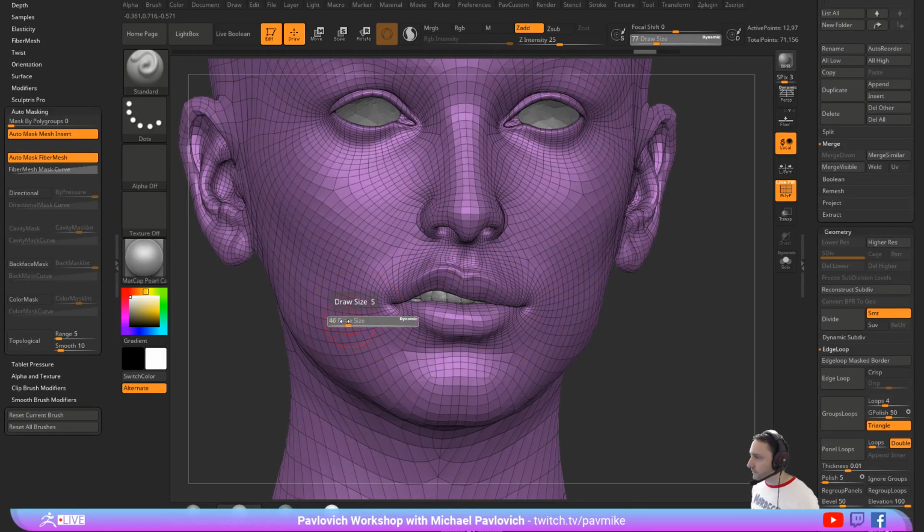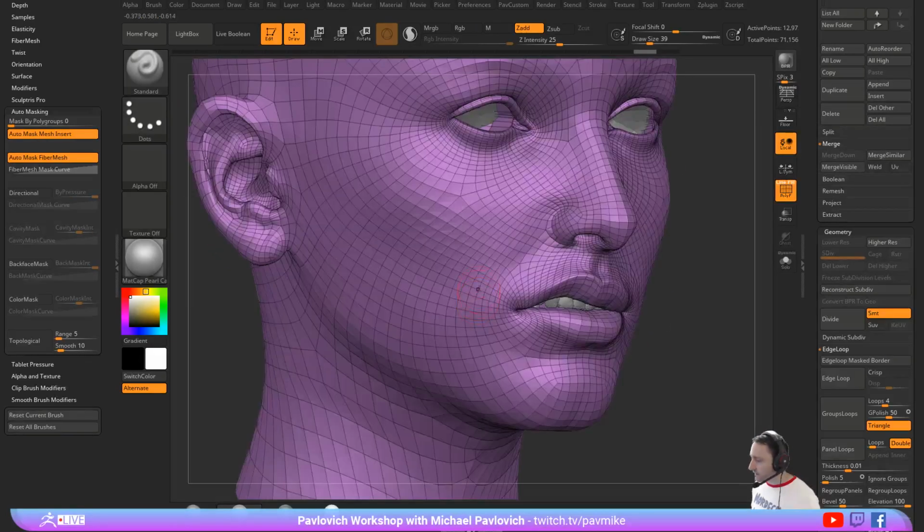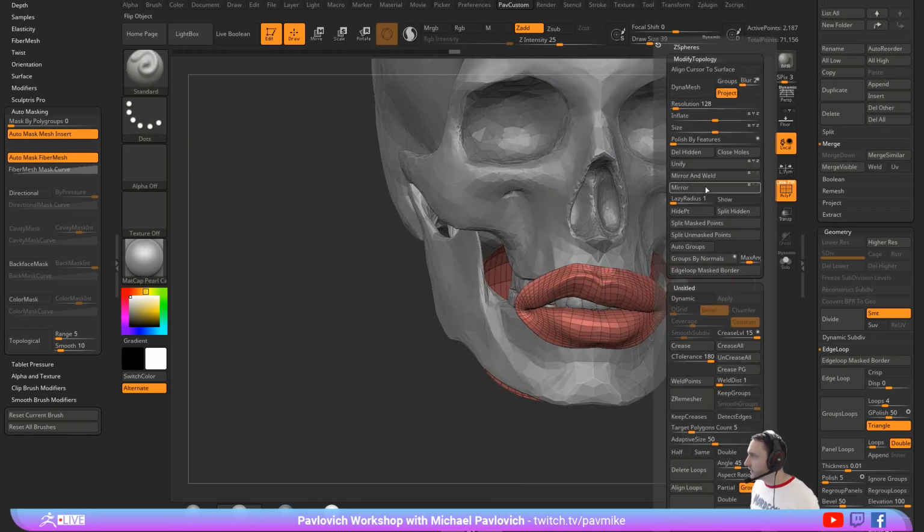there it is. One thing I can do, I can hold down Control Shift, and we can grab the select lasso, and I can go around through here, and now I can do an auto groups, and then we can just take this here, and we can say delete hidden.